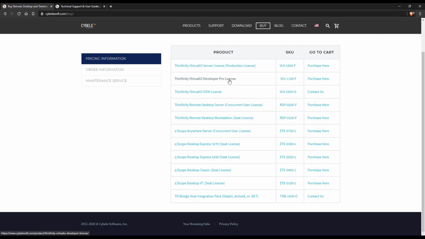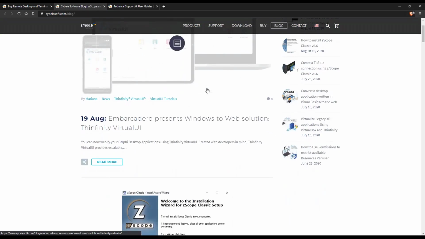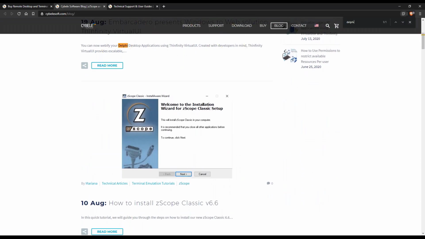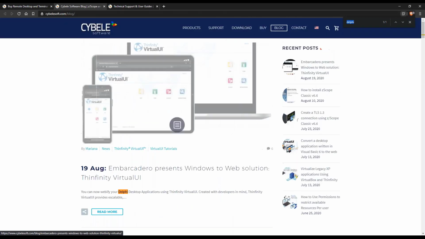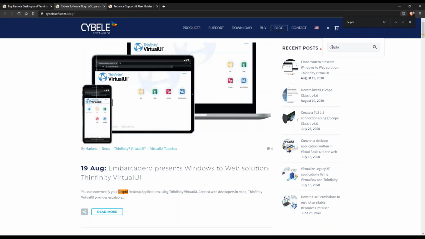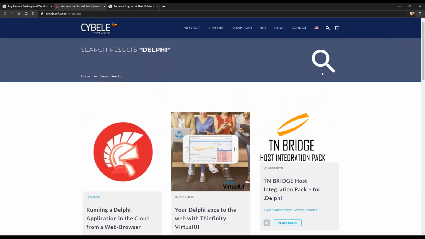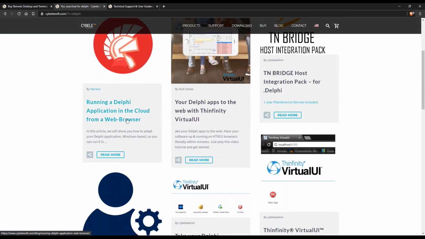In this case, I guess most of the audience is Delphi developers. So my recommendation is to go to the blog, and there is a nice tutorial there. If you just search for Delphi, it's a step-by-step tutorial on how to compile a Delphi application. It's a VCL application. Most of the resources are there in the blog. Also, under VirtualUI, you have tutorials. Is this the one about running a Delphi application in the cloud for a web browser?